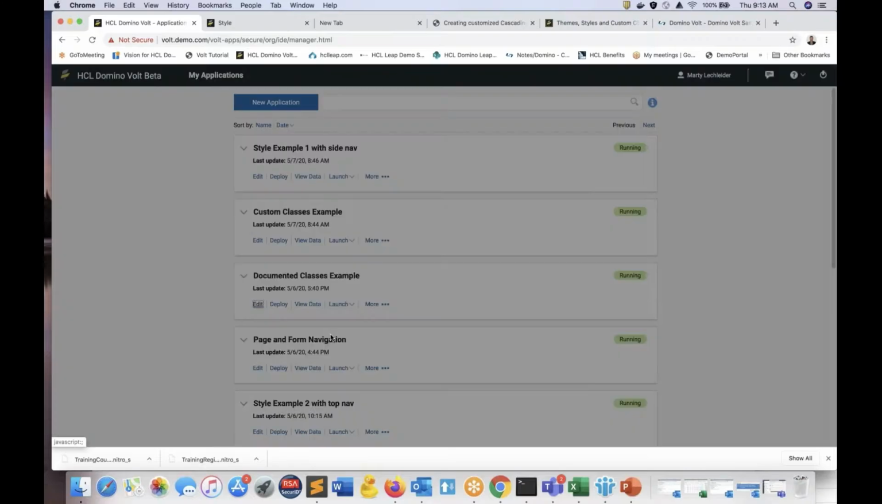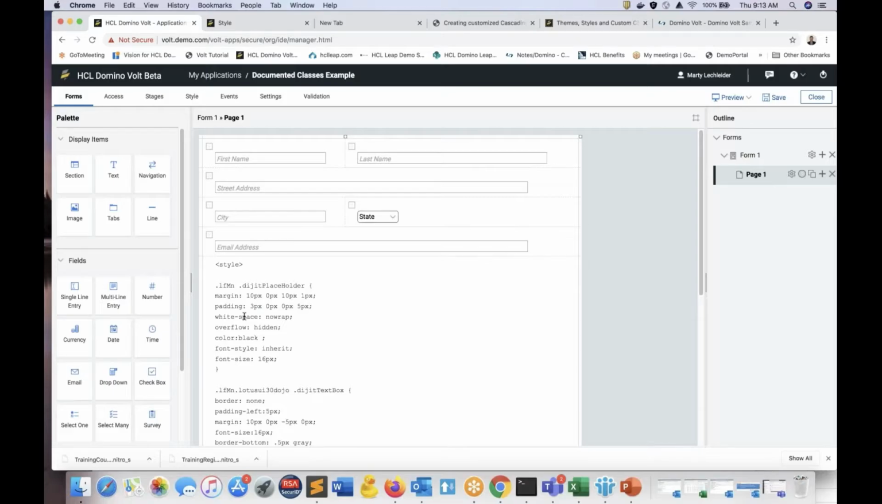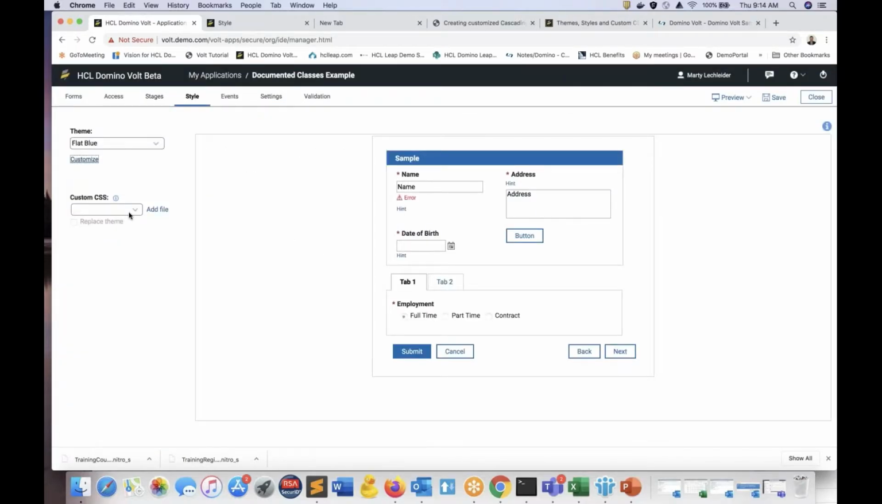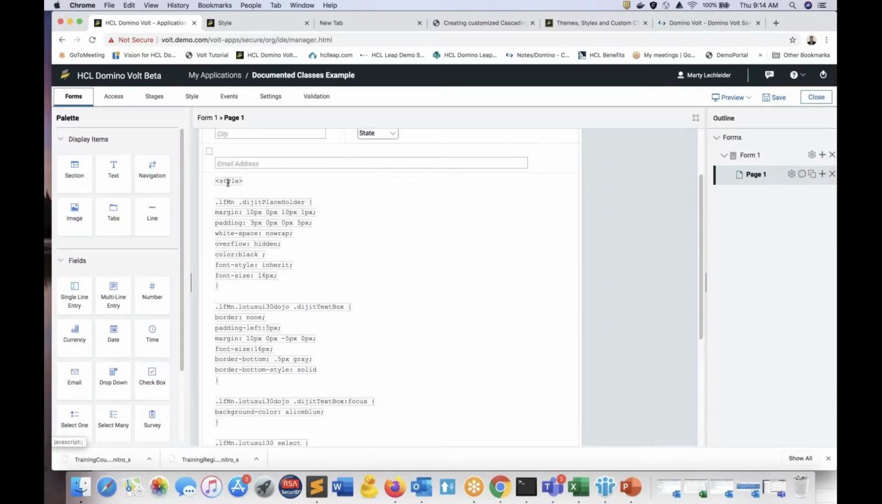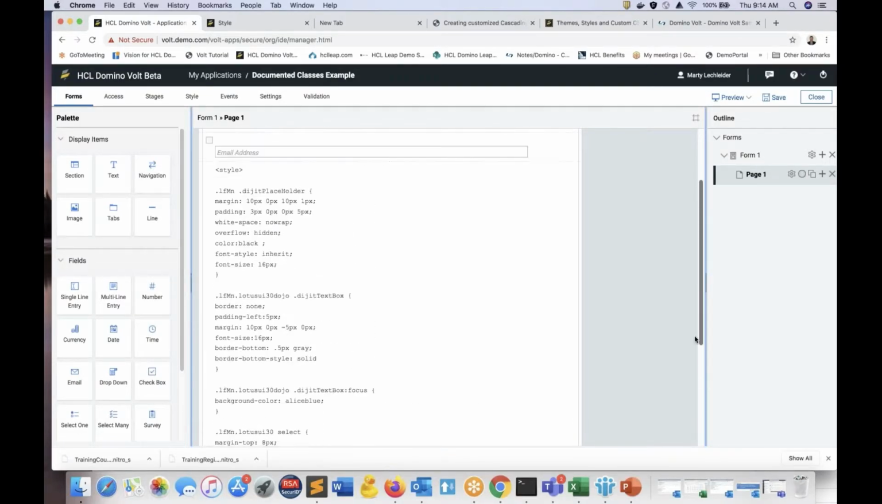Well, we'll go to this application. We'll open it up. And what I've done here is I've put my CSS inline for no other reason than you can see it. Ideally, what you want to do is just stick all this in a file, and then you'd attach the file in settings, and then you come over to the style sheet, and then you could associate the file with the application. But it's inline. You can do it either way. So you can see the style tags there, top and bottom of this.